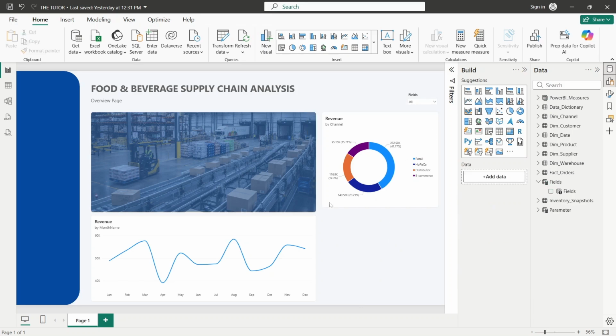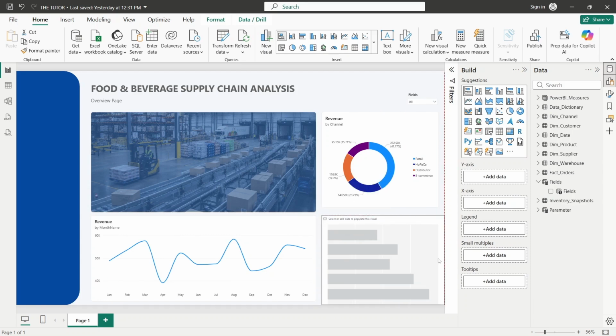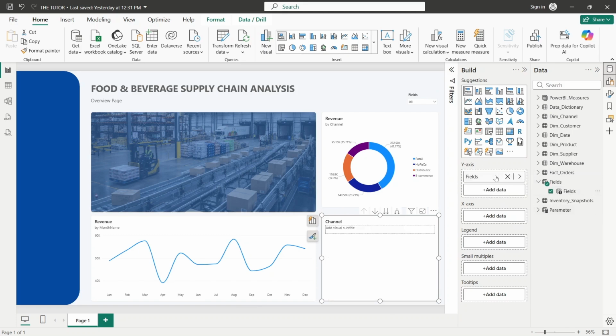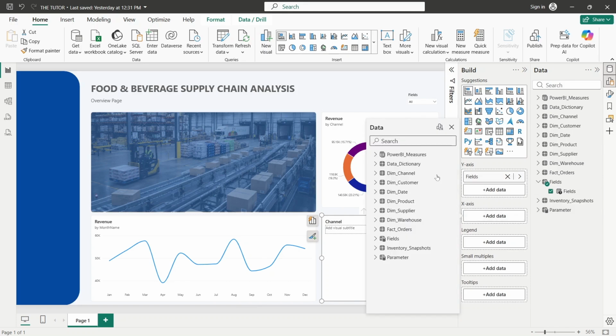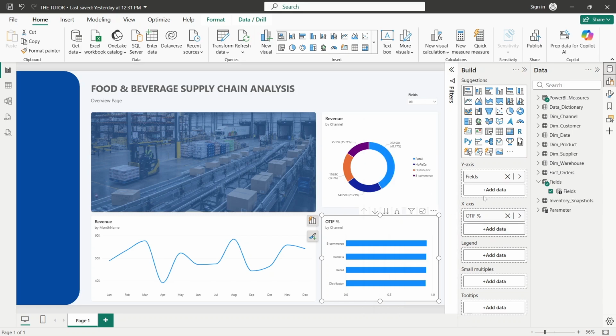Then we'll bring in a bar chart and do the same thing here. So expand this bar chart, expand it, and then bring in your x-axis again, which is the fields, and the other axis, which is the OTIF. So x-axis OTIF, y-axis field. You have your channel by field. So we have the OTIF by channel, e-commerce, and everything.